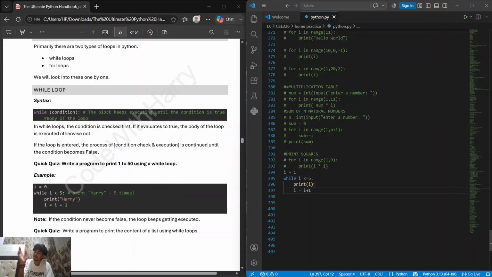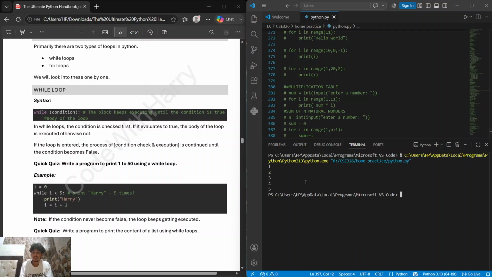Now 2 is also less than 5, so 2 gets printed. Now 2 plus 1 equals 3, and 3 will be stored in I. Now it will check whether 3 is smaller than 5. Yes, it is smaller than 5, so again 3 will be printed. So on, this continues. Okay, let us try and then verify it. See, it continues.